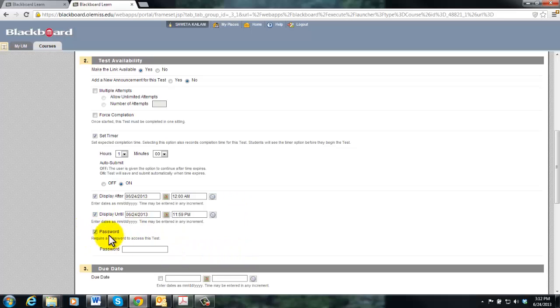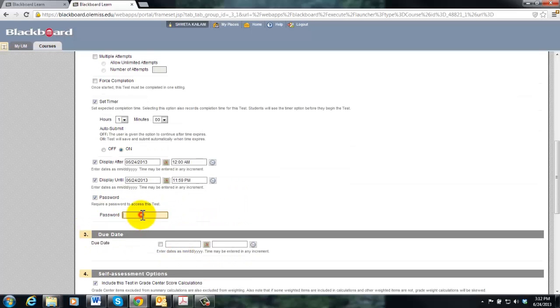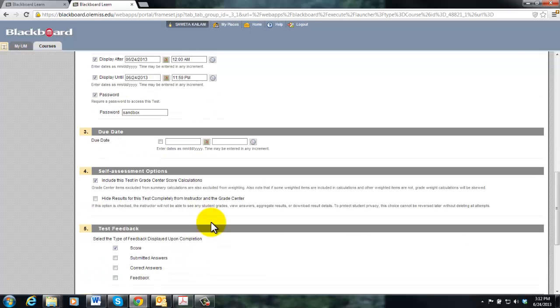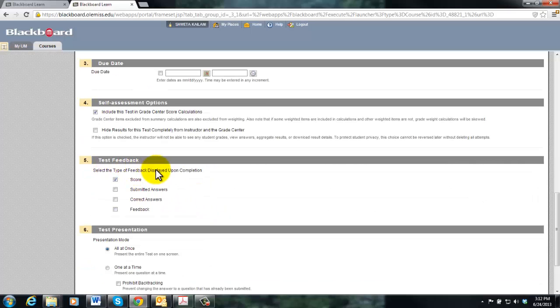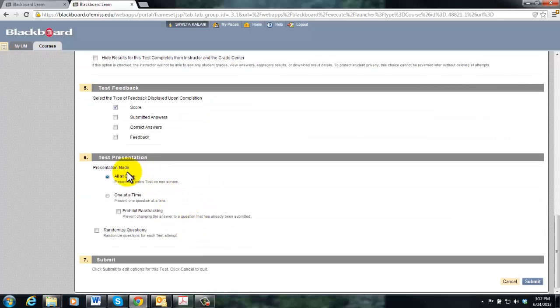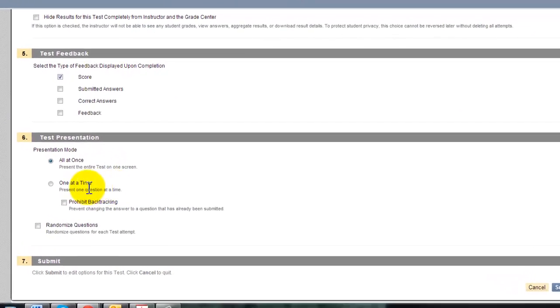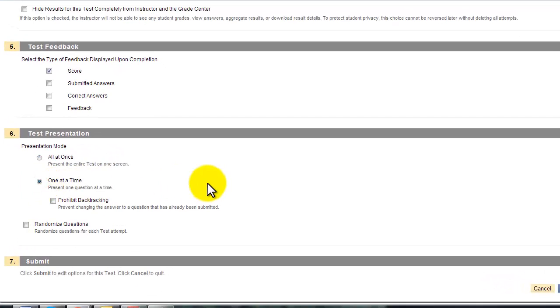If it's a proctored test, make sure you check the password and put the right password in. The rest of that can be left as default. Under test feedback, make sure you only check score and nothing else. In the presentation mode, there are 2 modes, all at once and one at a time. It's good to show the questions one at a time.